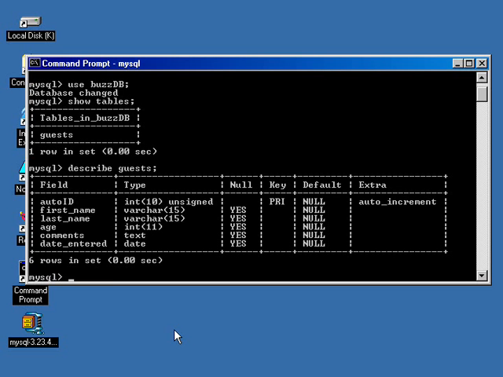So what I'm going to do is use a command called INSERT INTO. Now I need to specify a table. What table am I going to be inserting this data into? So what is that going to be, Adam?